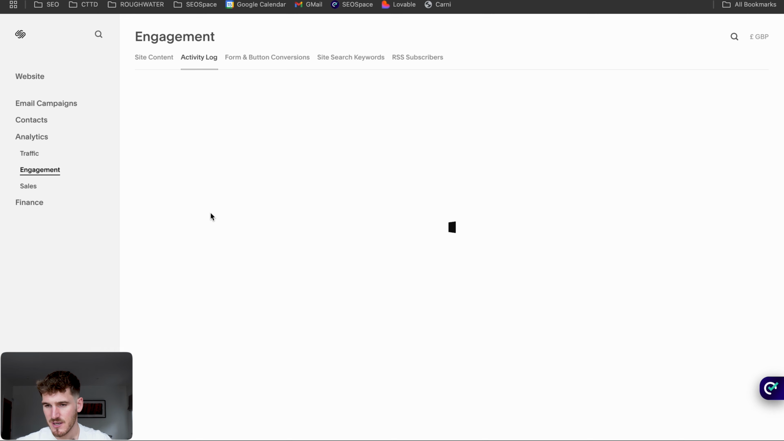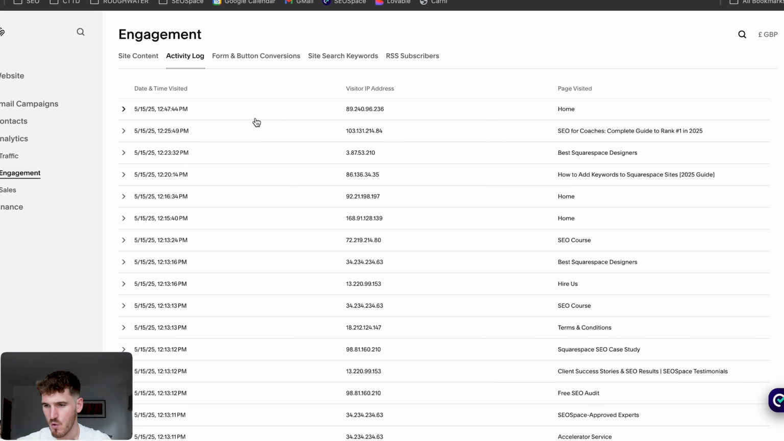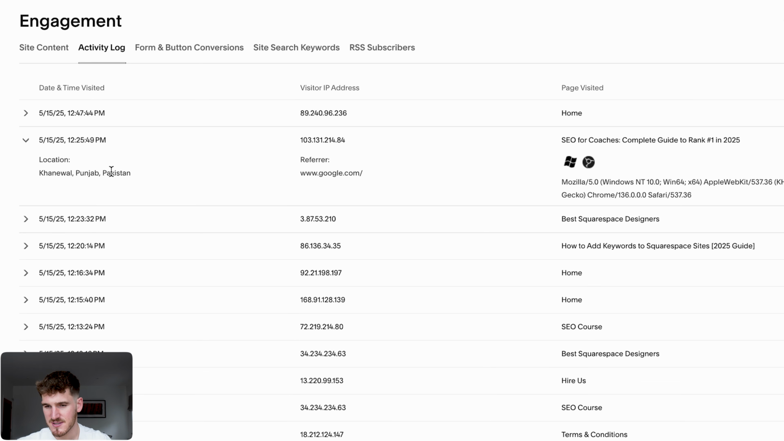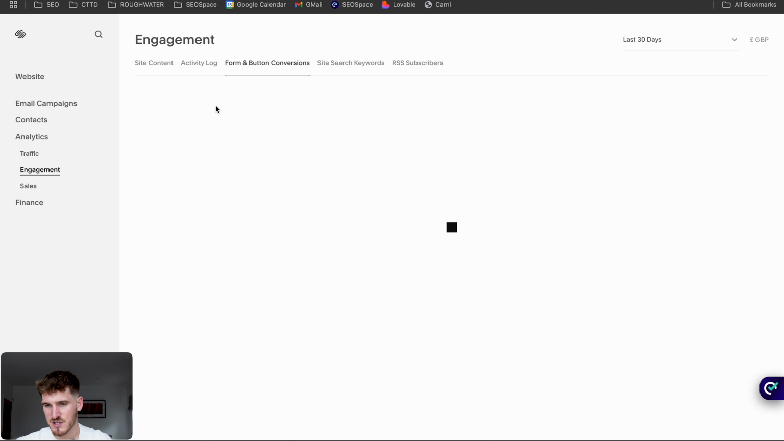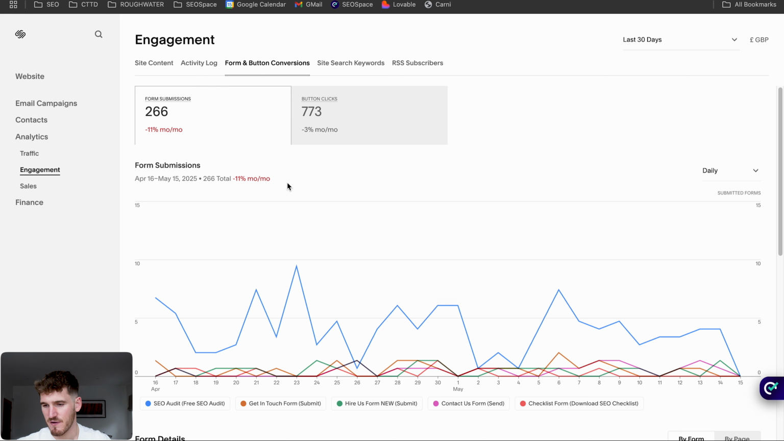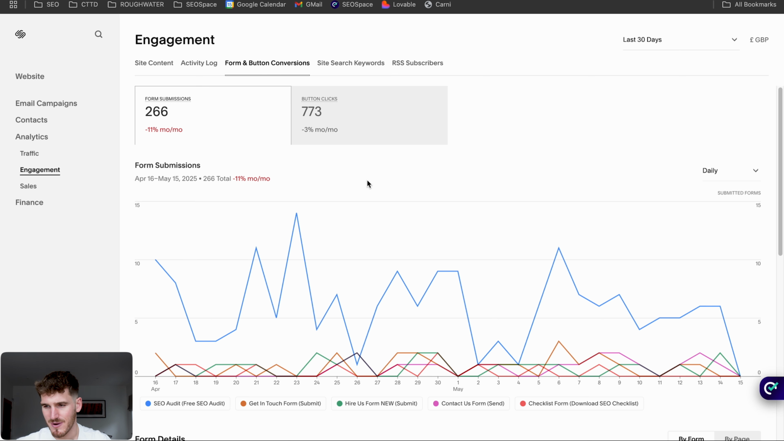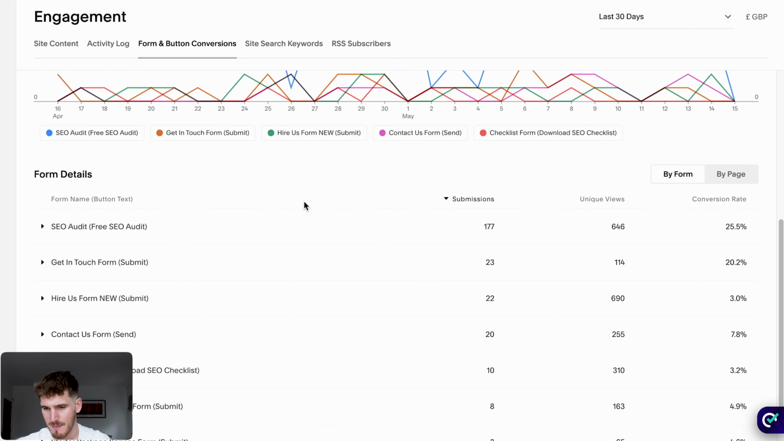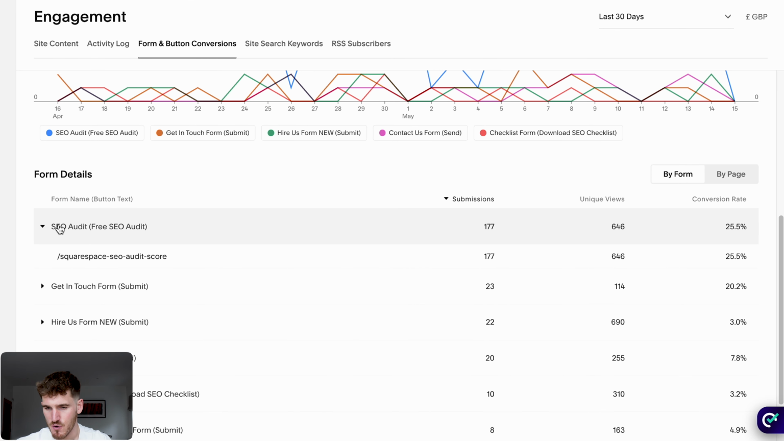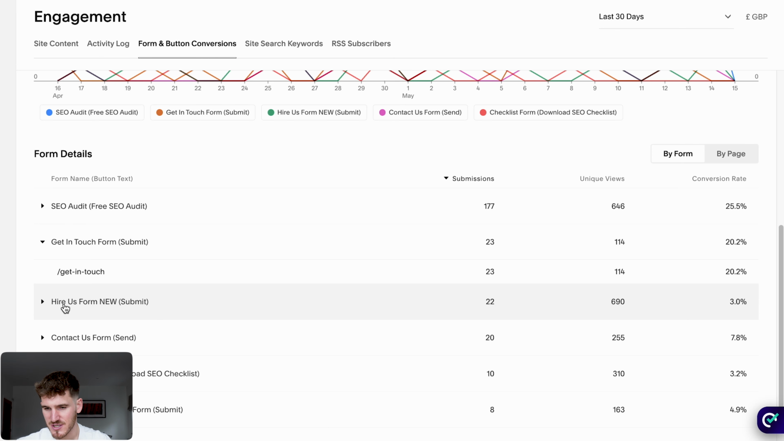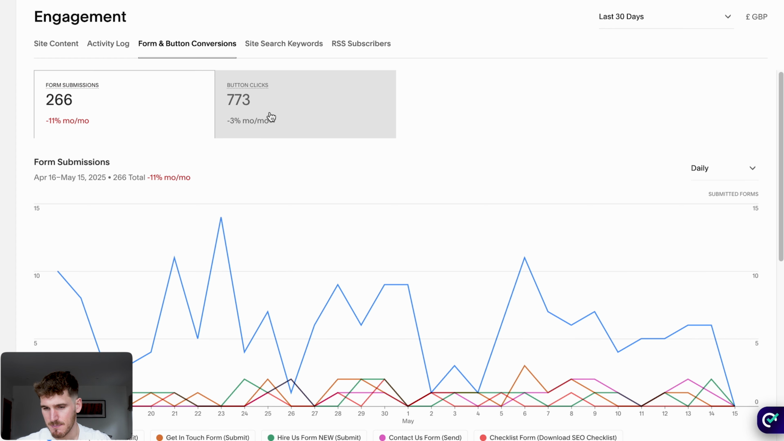You've then got activity log, which actually shows you a log of all the different pages that someone visits, the location, where they came from, details around what browser they're using. And then this is where I spend a lot of time. This is form and button conversions. And what this actually shows you is a month by month breakdown of all the form submissions on your website, the page that these form submissions happen on, as you can see here, and then also the button clicks.